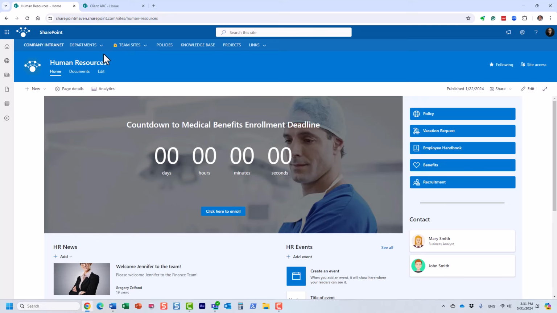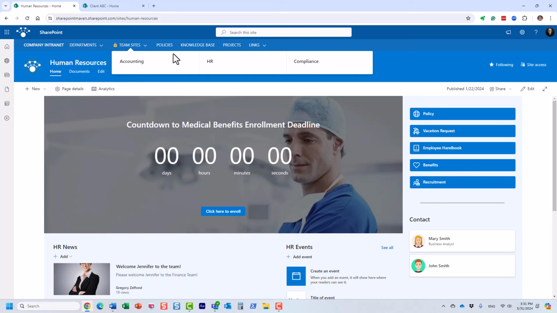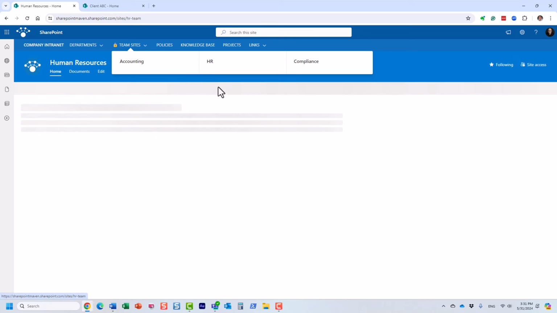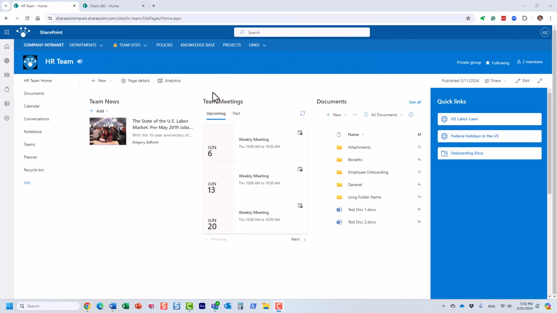The second option is a team site. And what is a team site? Let me navigate to that. So this is a team site. Now you see, first of all, quite a few differences. Unlike a communication site, a team site has left-hand side navigation. But the biggest difference is that when you create that team site, you get more than just a team site.